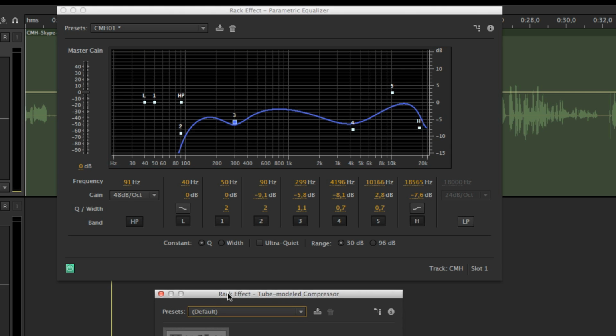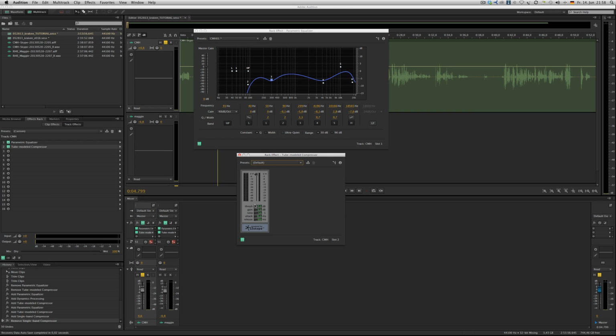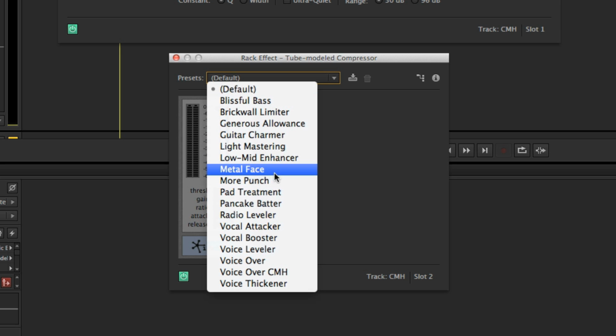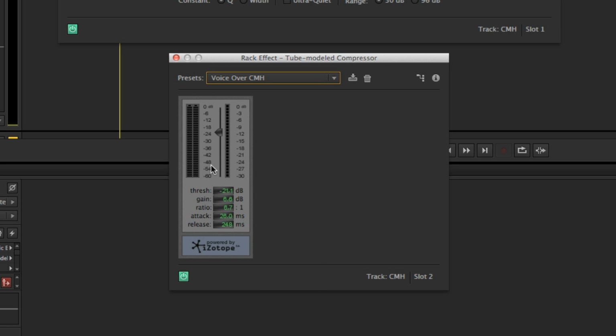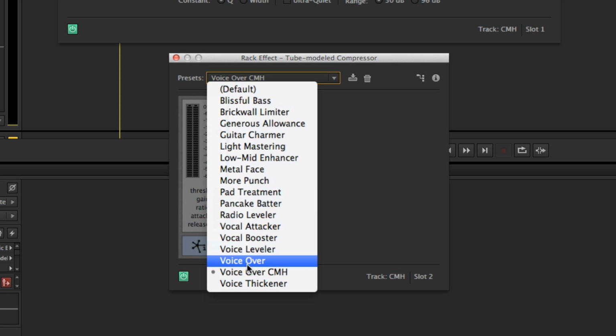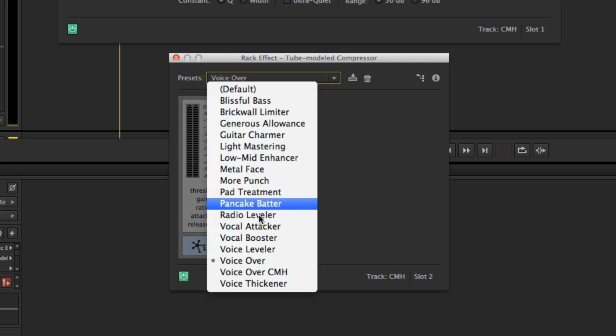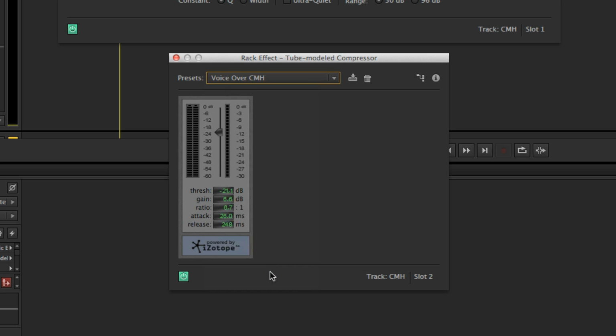So the next thing is the compressor. In this case, that compressor really is a little bit tricky to set up. Here I have a setting as well. You actually can start with the voiceover settings. That is a good way to start, but because Christopher's levels are a little bit low, I had to go in a little bit more.